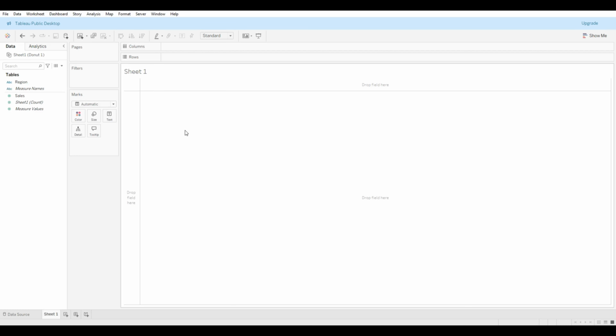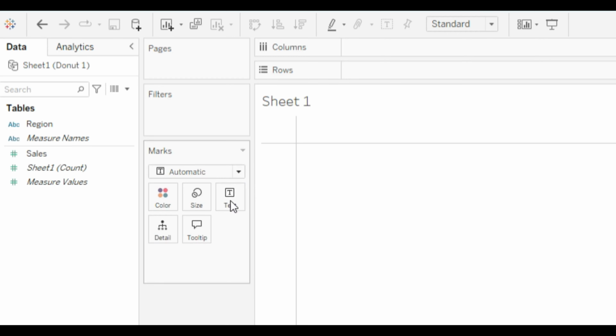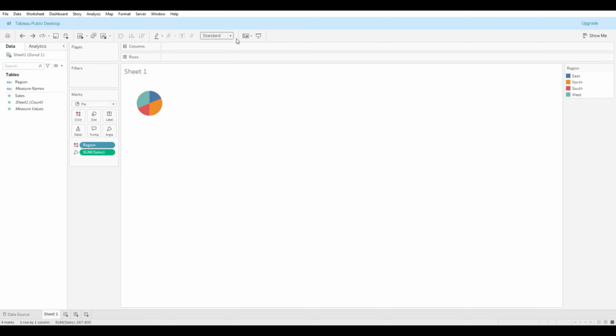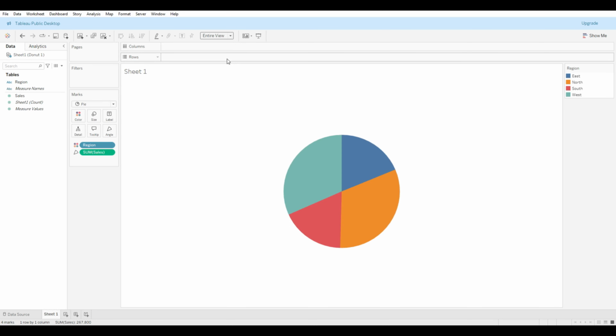Alright, we are into the sheet now. Head on to the marks card and change it to pie. Drag the sales into the angle and drag region into color. Let me also change the view from standard to entire, and voila, we have a pie chart. But wait, isn't this video about creating a donut chart? Well, a donut chart is nothing but a pie chart with a circle drawn inside, right?